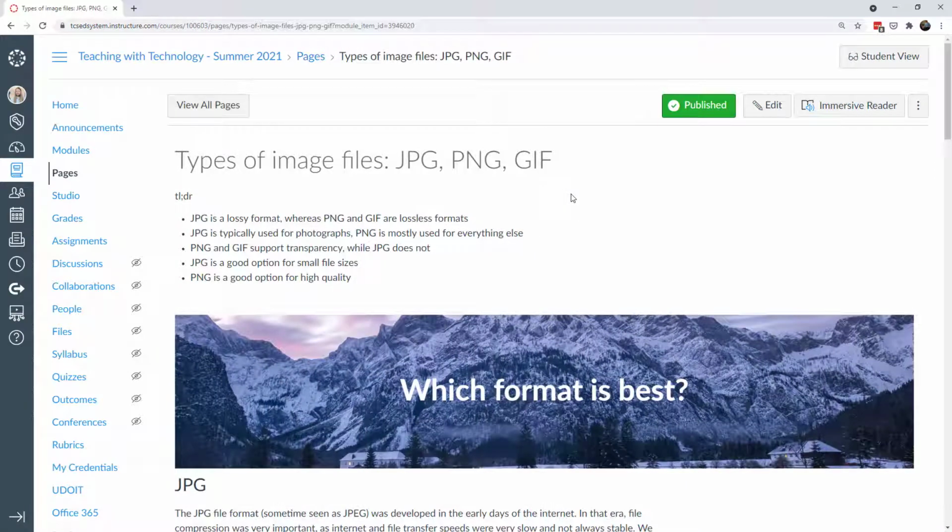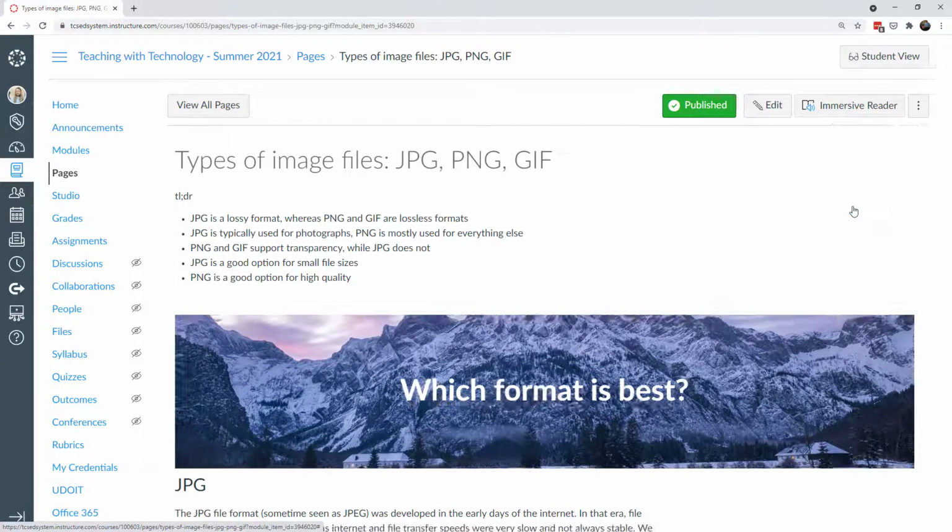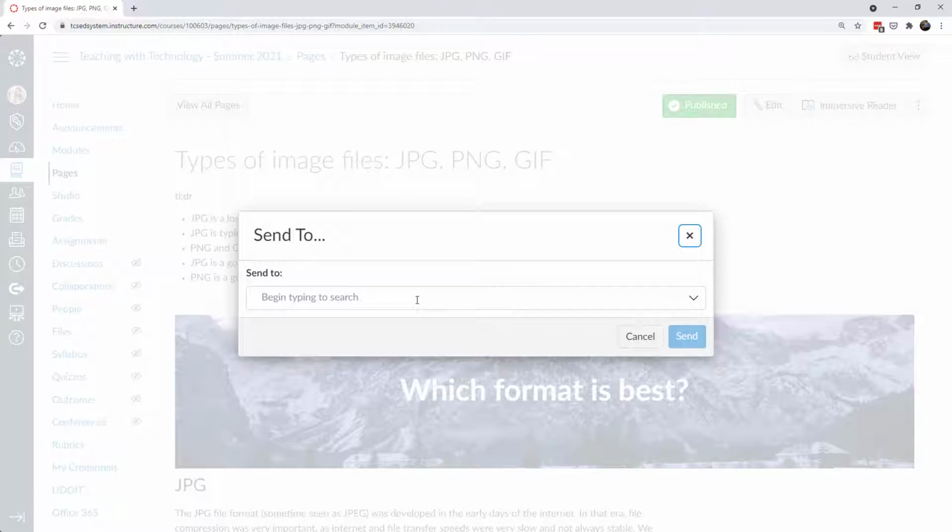Now let's head back to this original page, and suppose I want to share this page with a colleague of mine. Or if you're an instructional designer, you want to give it to a professor. Or if you're a professor and you want to give it to your department chair, or send it to anybody within your institution. An easy way to do that when you're on your page is to click on the kebab icon, and you can click Send To. If you haven't used this before, it's a pretty slick feature.